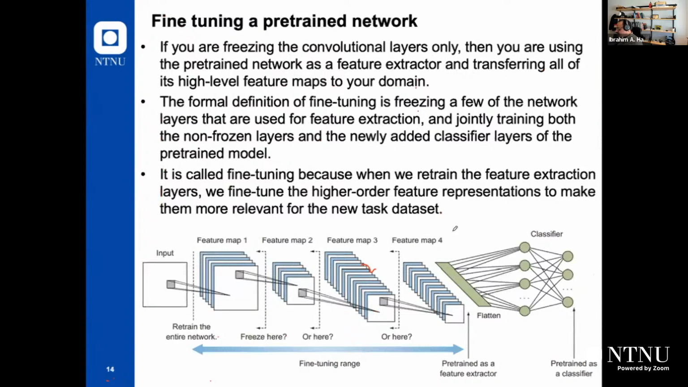So fine tuning a pre-trained network: if you are freezing the convolutional layers only, then you are using the pre-trained network as a feature extractor and transferring all of its high-level feature maps to your domain. If you freeze the whole convolutional layers, we will be using the pre-trained network as a feature extractor, and it will transfer all its high-level feature maps to my domain, right? If you did that, and if you still don't have the accuracy which you want, we can try to do some fine-tuning.